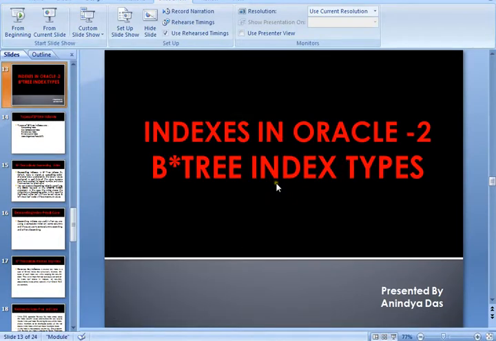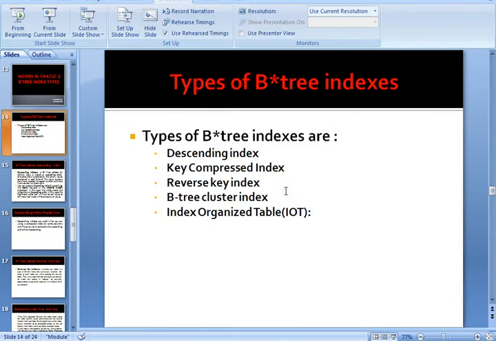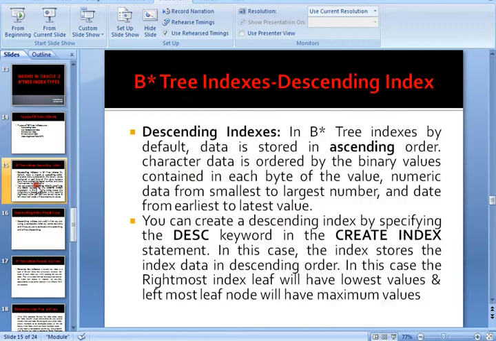This is part 2 of the Indexes in Oracle video tutorial, and in this part I'll discuss B-tree index types. The different types of B-tree indexes are descending index, key compressed index, reverse key index, B-tree cluster index, and index organized table or IoT. We'll discuss each of these types. For IoT we'll discuss only briefly, because in a later part we'll discuss it in more detail.